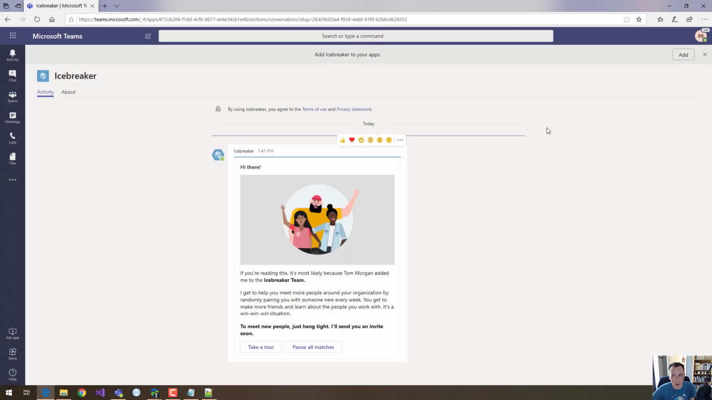So bear in mind, this user, the second user, didn't install the application, has never seen the application before, but by virtue of joining the team that had the Icebreaker application, they've been opted into this Icebreaker app, and they get a nice message about me adding them to the Icebreaker team, and being ready. They can take a tour, they can pause the matches, and they can just get going with Icebreakers. That's a really nice onboarding experience for users coming into that team who haven't necessarily heard of Icebreaker before, but you've told them about it. You've said, hey, there's this thing called Icebreaker. Join the Icebreaker team if you're interested.